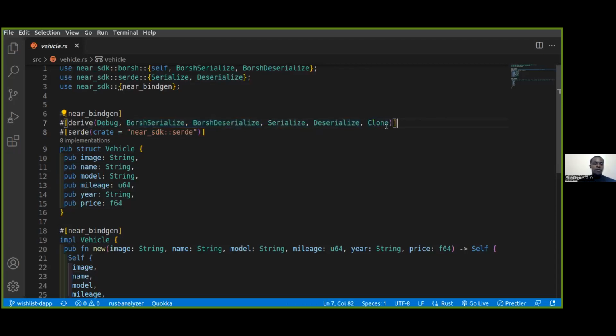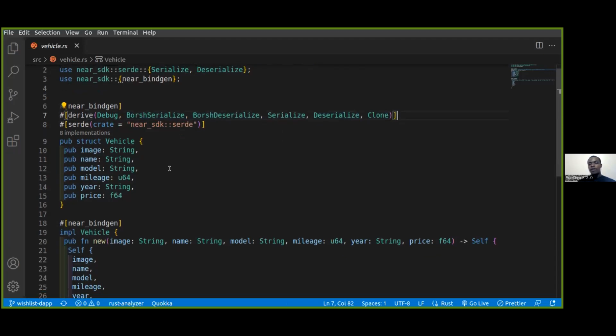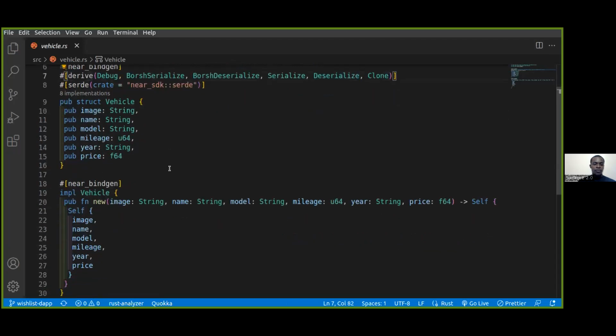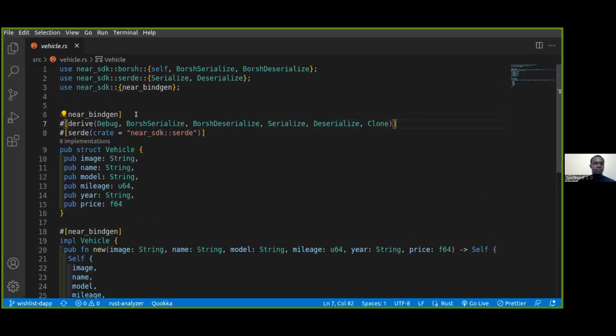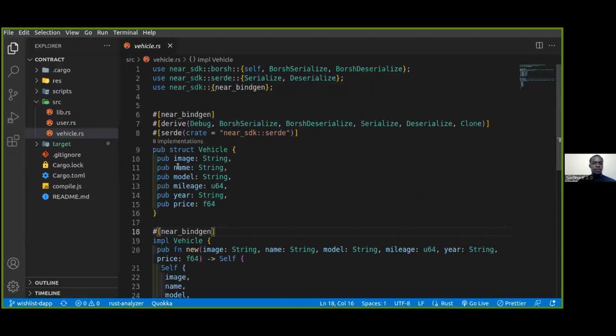The clone macro is going to help us clone this particular structure. We're going to see where that is applicable. Then I used the near_bindgen macro decorator as well, for us to be able to compile this down to a WebAssembly binary file.